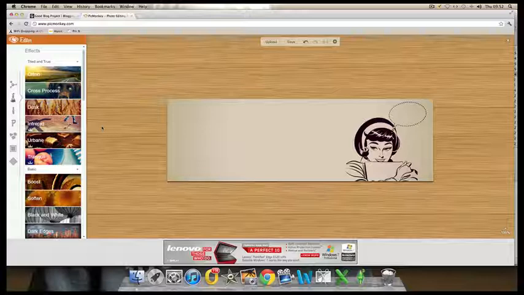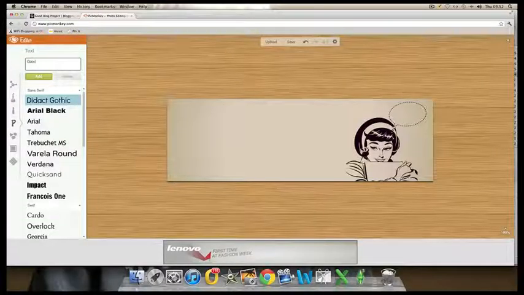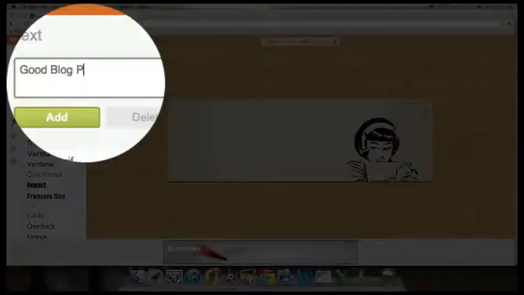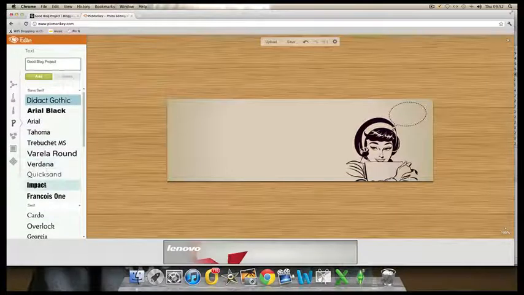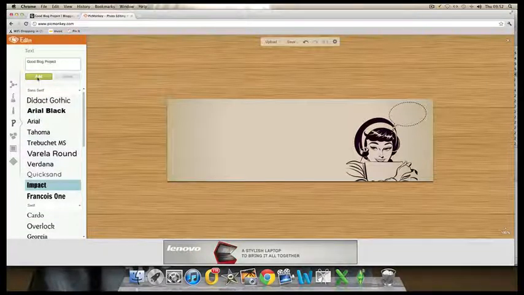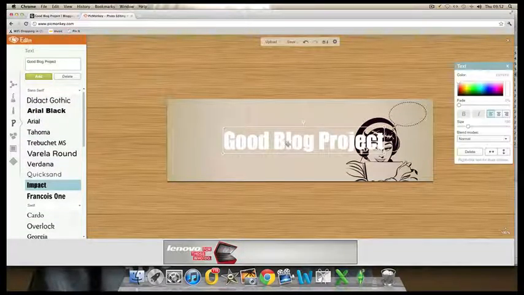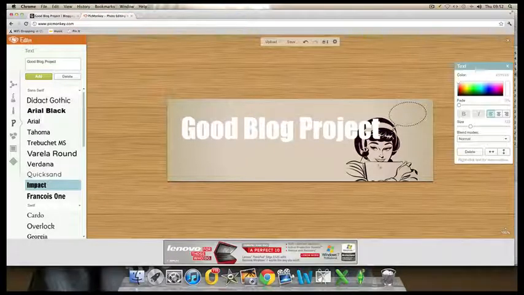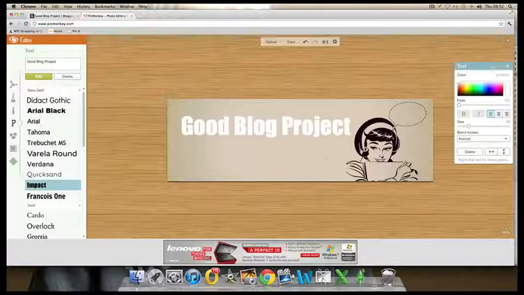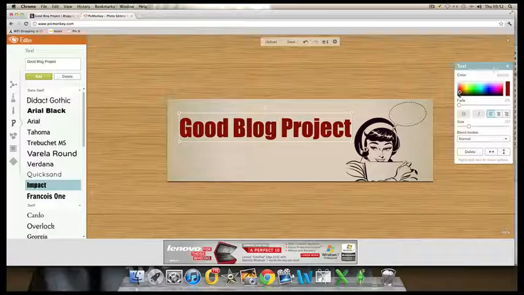And then we're going to add some text onto our header. Rather counterintuitively, text is this P icon over here. First thing to do, type your blog name into the box at the top and choose a font. You want something that's going to be easy to read online, so we'll choose Impact. We click Add, you can see the text appears over here. We can move it around to the position that we'd like it in. We can make it bigger or smaller. So once you're happy with the size and the position, you can also choose a colour.